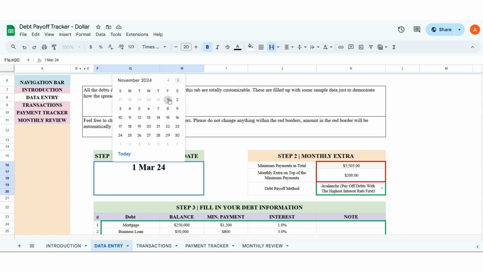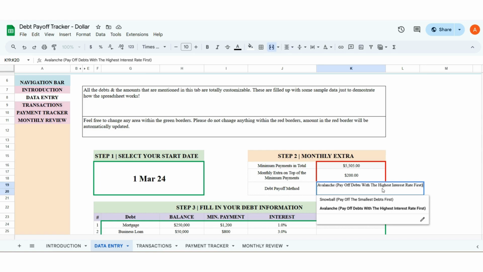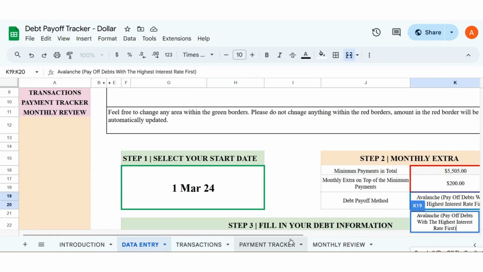If you are getting this spreadsheet in your hand on the 1st of November, you can put the 1st of November or any date before. This will give you the minimum payments in total, and this will give you the monthly extra payment on top of the minimum payments. And through this cell you can choose whether you want the debt payment in the Snowball method or the Avalanche method. So what's the difference between the two? Let's zoom in a little bit.